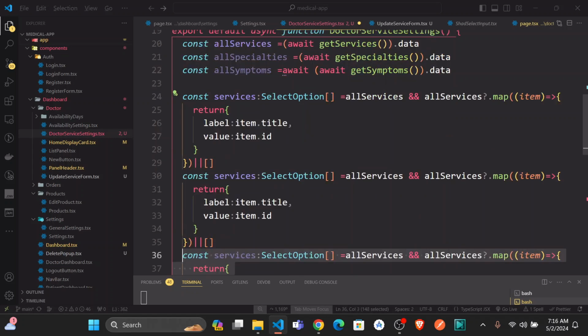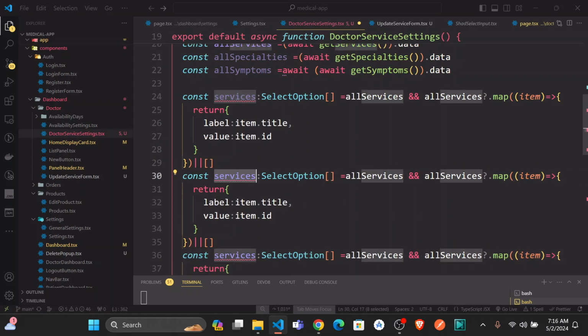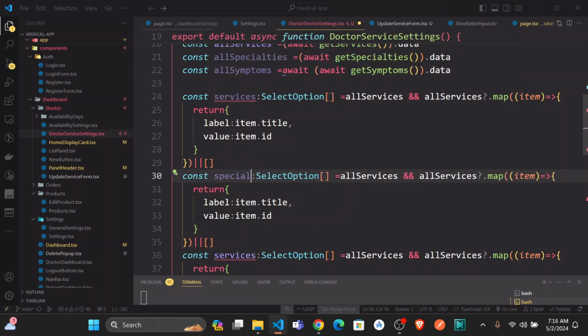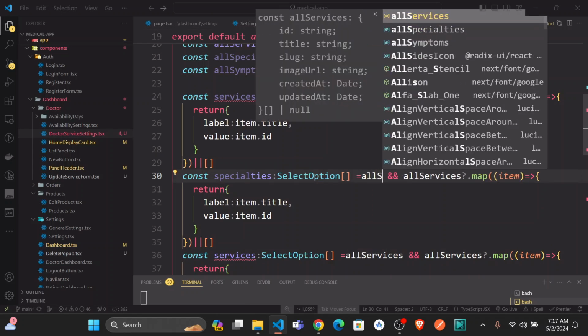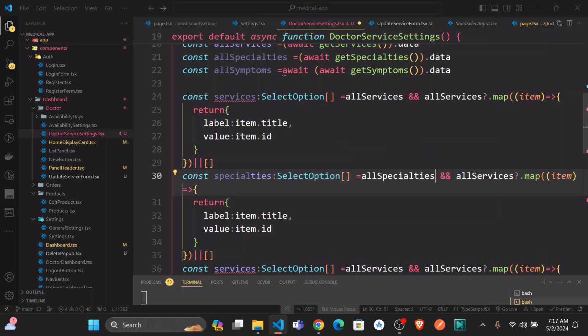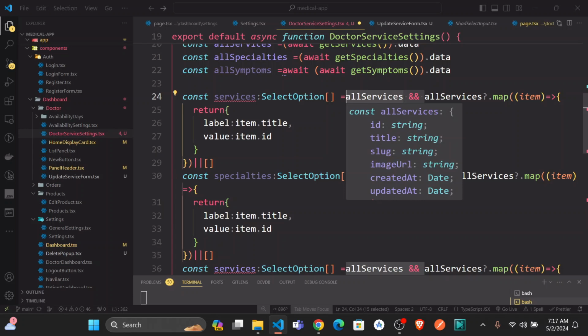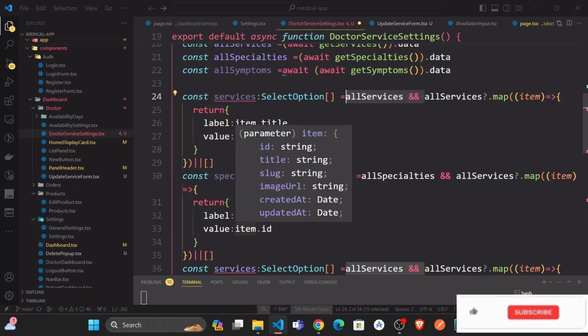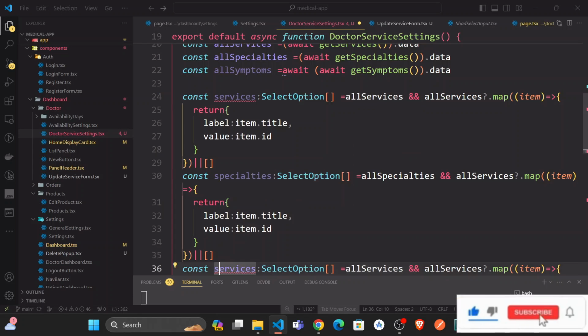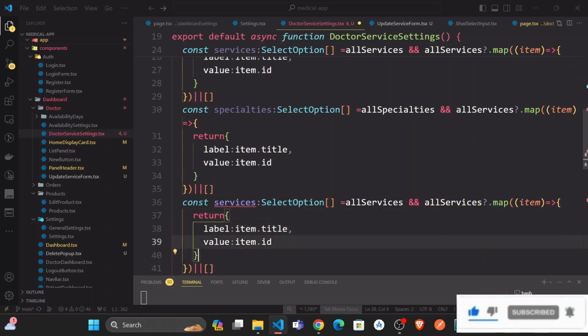So similarly, I'm just going to find specialties. It is going to be all specialties, and then this. Do we need now to do this? Not sure if this is required. Let's see. Just go ahead and remove this. I just want to go ahead and say find this.